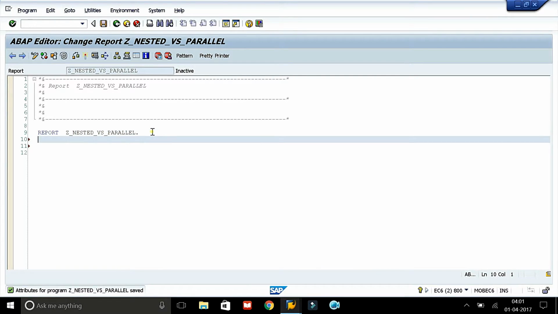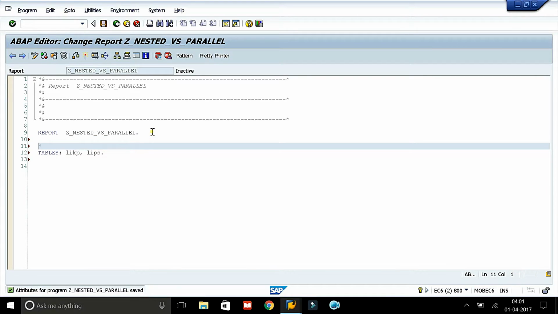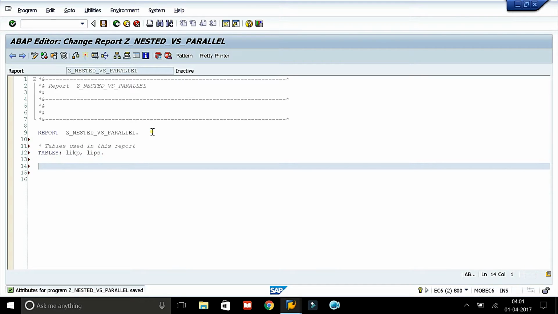and I am going to use these tables in our program, LIKP and LIPS. So our syntax would be, and I'll be declaring a work area and internal table with reference to the standard tables LIKP and LIPS.